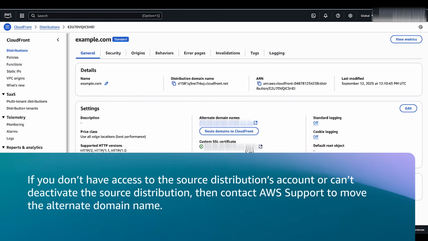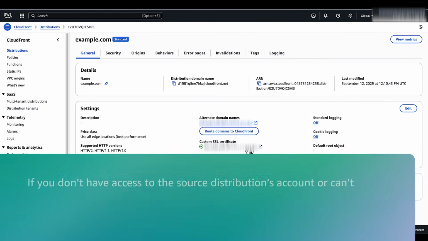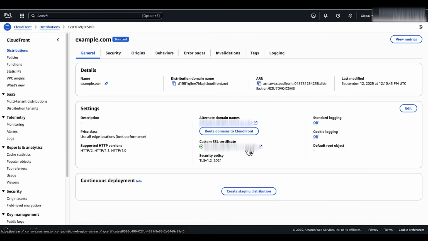If you don't have access to the source distribution's account, or you can't deactivate the source distribution, then contact AWS Support to move the alternate domain name. If none of these options work, then contact AWS Support for additional assistance.